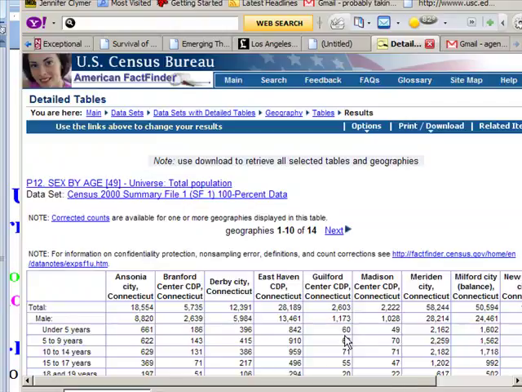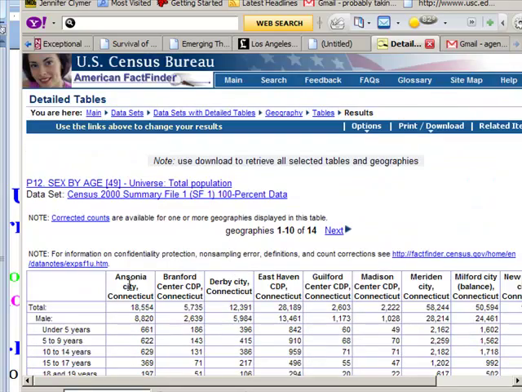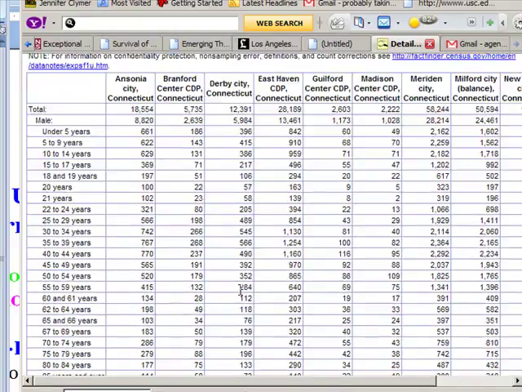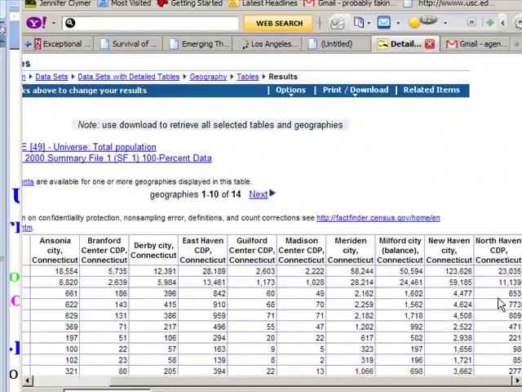And what it's going to do, I think it's going to give us, yes, for males, a whole bunch of data, and for females, but by each city, one by one by one. So we have a number of them here. Was it about 8 or so?